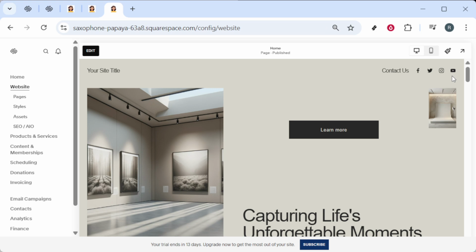That's it. You searched and signed in, opened your site, turned on social links in the header, saved, added your profile URLs and settings, and confirmed they display properly. Remember to save as you go so your updates are applied.